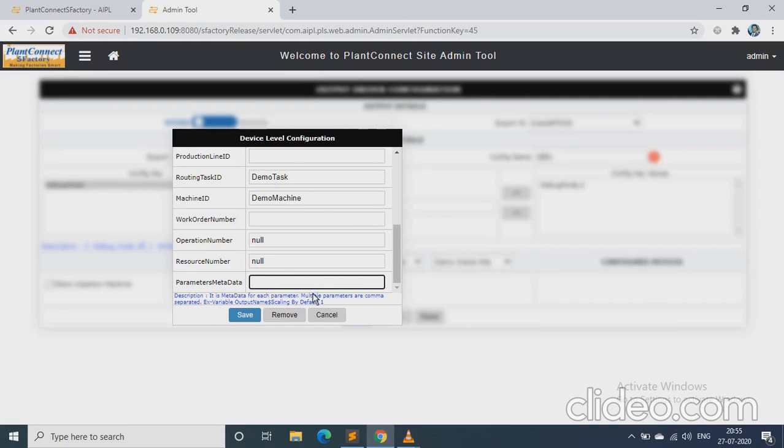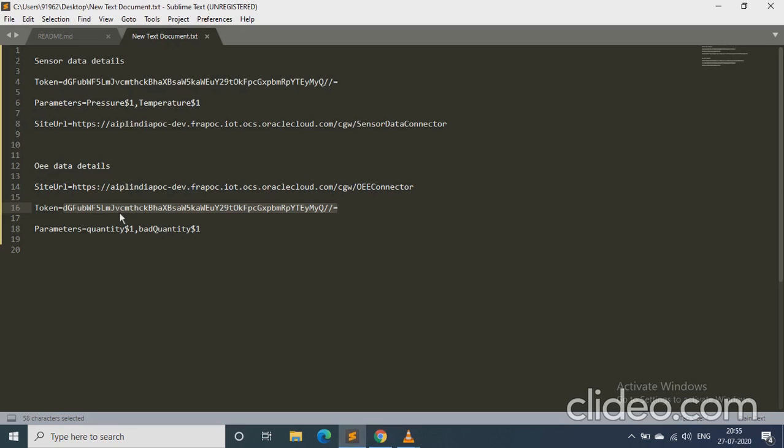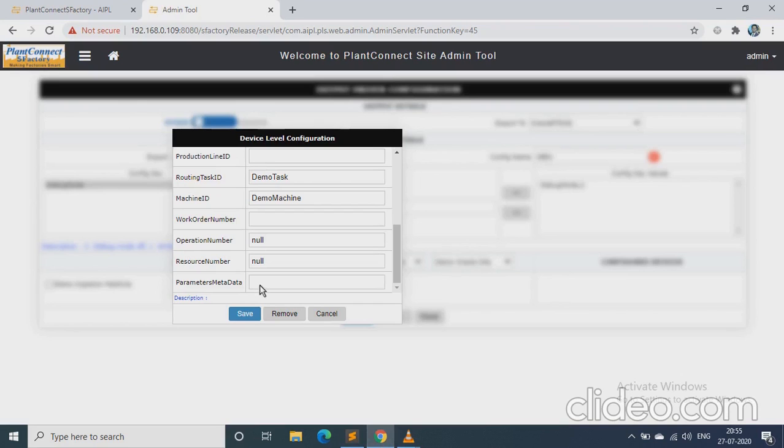In the parameter metadata, you need to configure the two variables which are compulsory needed for the OE calculation on the production monitoring app. So those variables are quantity and bad quantity. So the quantity and bad quantity parameters are added.